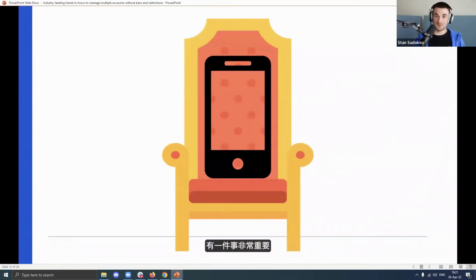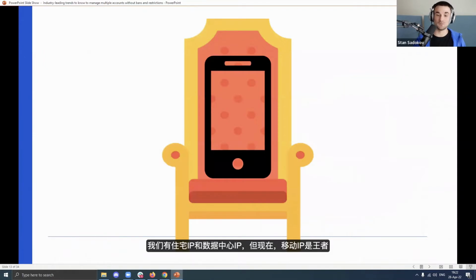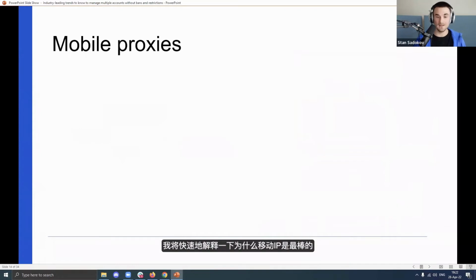One thing is very important. At the moment we have residential IPs and data center IPs, but at the moment mobile IPs are king. Mobile IPs are the best, and not only are they the best, they're also a very cheap alternative to residential IPs that are used, for example, at your home internet. I will quickly talk about why mobile proxies are so good.